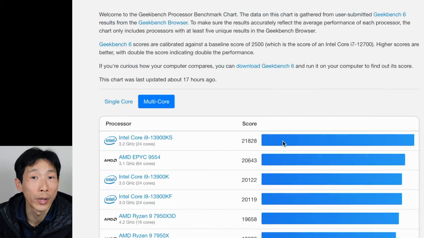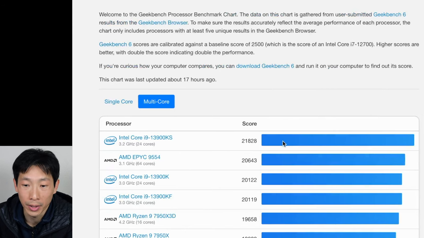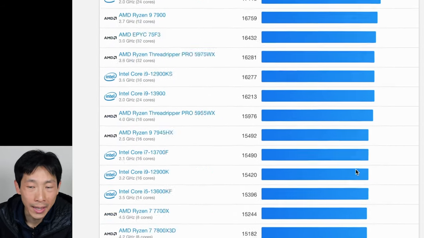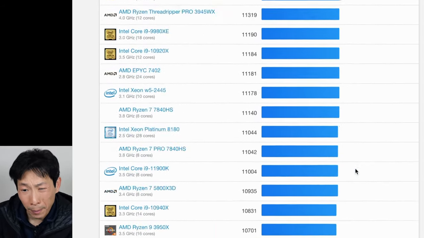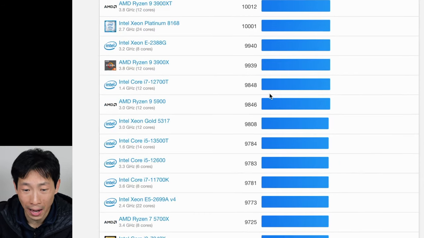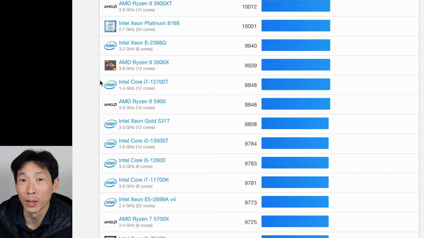Looking at the range of processors available on the market right now, the Core i9-13900KS gets a score of 21,828. So this i9 being 9,800 is about half as powerful. If we scroll down to look at what it is equivalent to, it's somewhat equivalent to a Core i7-12700T.